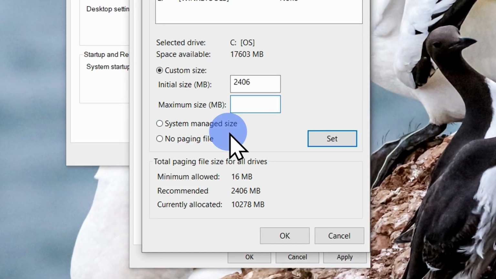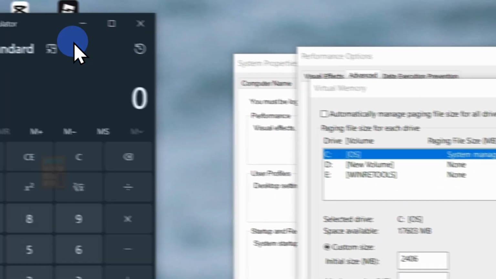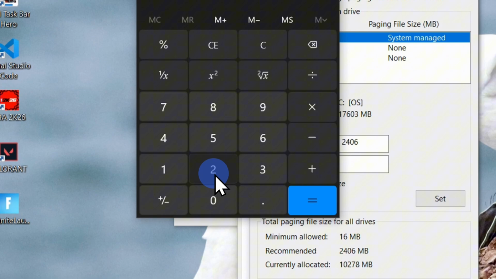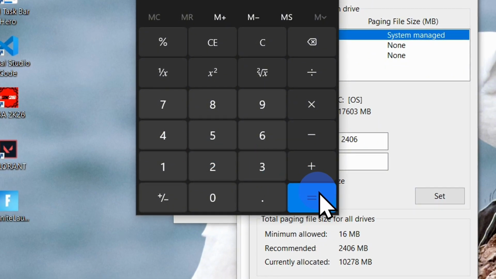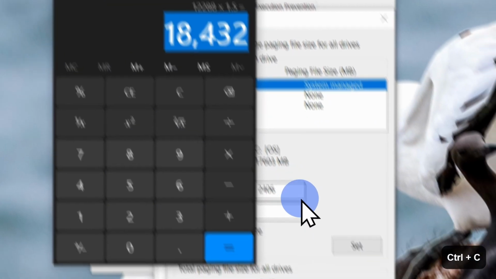First, open up the calculator, type your installed RAM, and multiply it by 1024 to convert it into megabytes. Then simply multiply that result by 1.5. The final number will be your maximum size, so enter that value in the maximum size box.